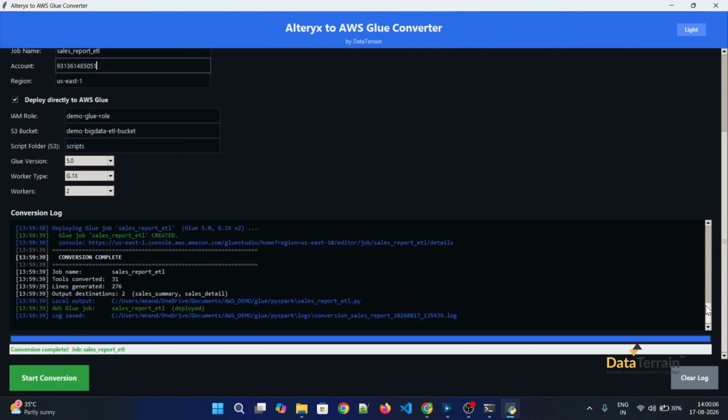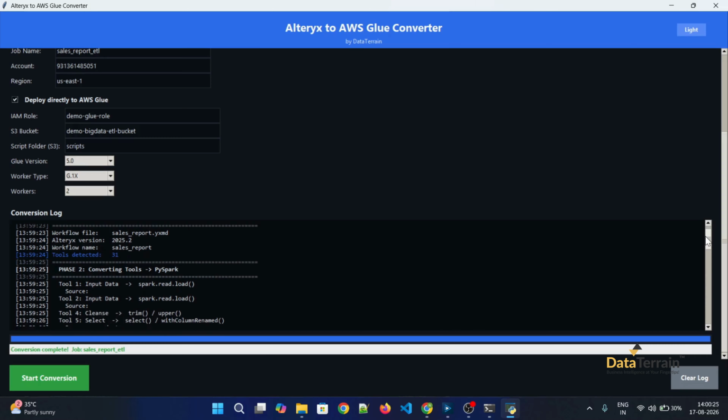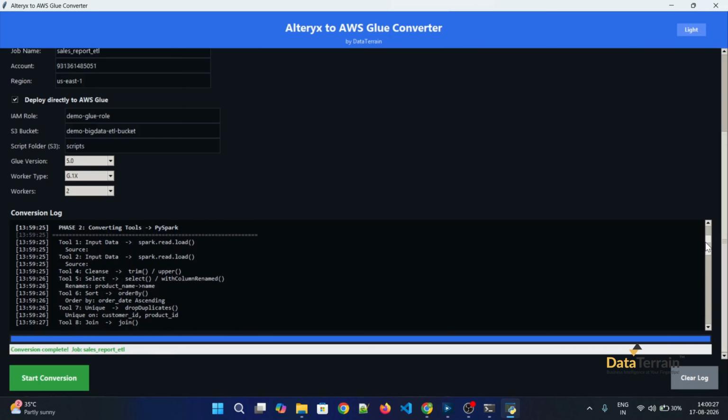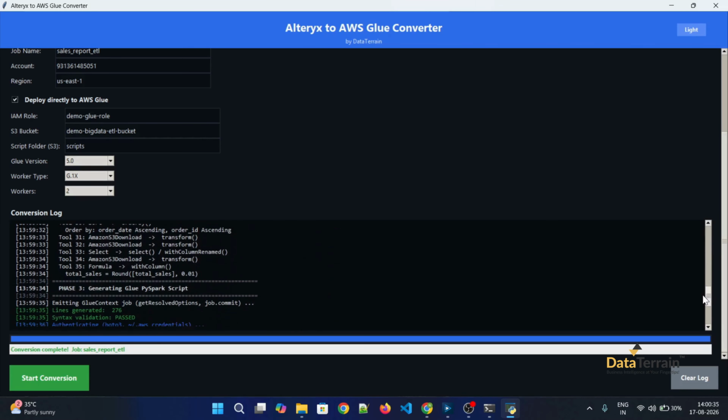Now, going through the logs, in the first phase, you can see the job details: workflow file, sales report.yxmd, Alteryx version, and workflow name, and you can see the number of tools it has. The second phase contains the tool name and its equivalent PySpark conversion. So it will have the detailed PySpark conversion for all the tools.